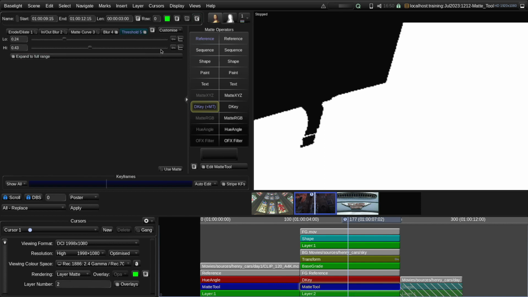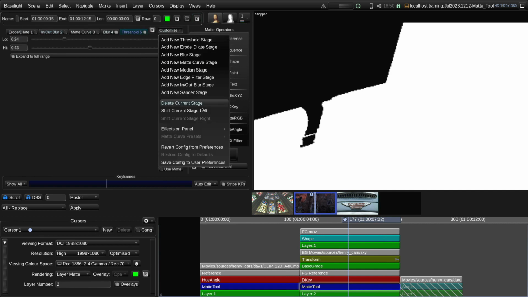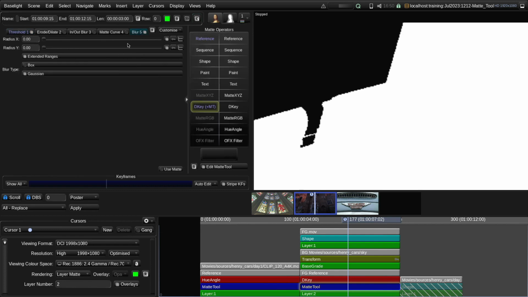So I'm going to add another stage. Actually, let's just first of all move the threshold stage. I'll move that all the way to the left because it's the first thing we want to do on the matte. And we could try using one of the blur tools, maybe just a straight Gaussian blur, just to try and soften that off. Well, that does smooth it off a bit. Again, it's making the matte grow a little bit too much.